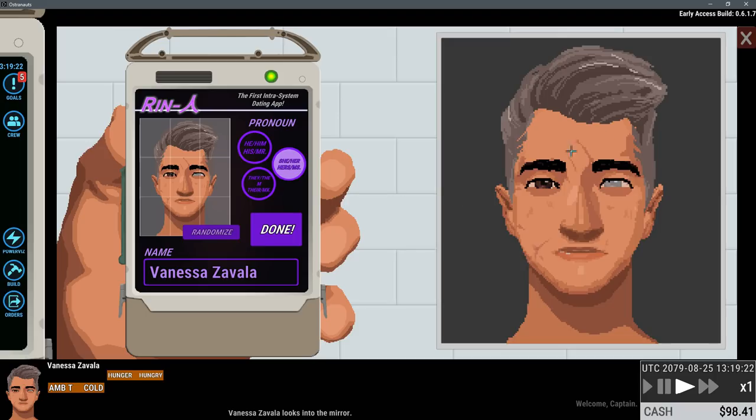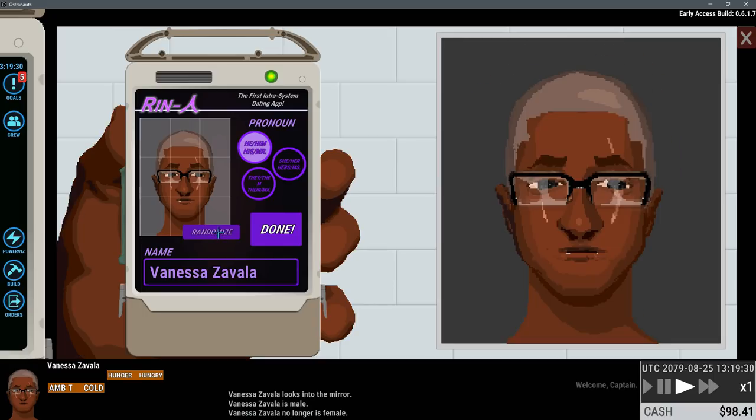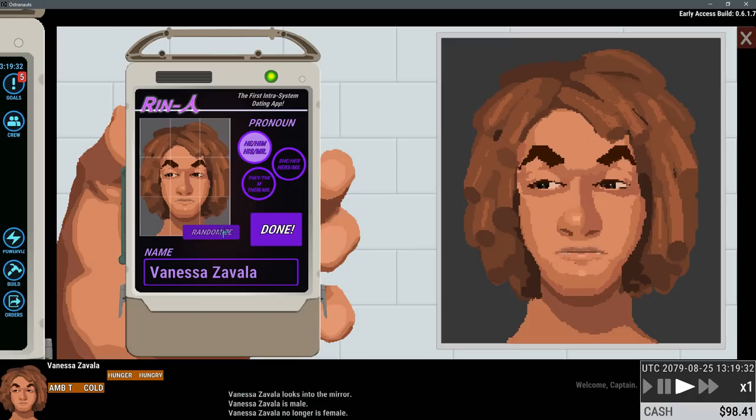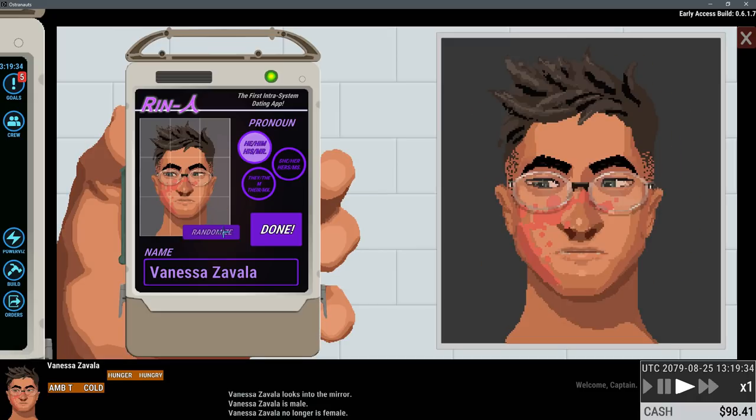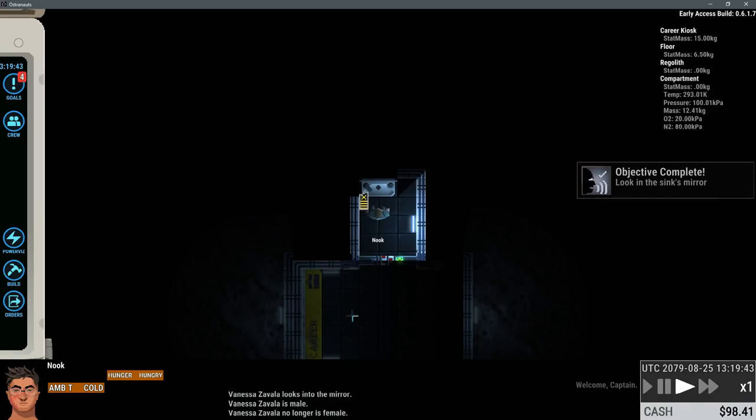Let's choose my face now. So I'm standing in the bathroom. We got a sink here. I'm Vanessa Zavala at the moment, but I will be a guy, and I'll be that guy. Not Vanessa though. My name's Nook. That's what they call me. All right, so let's go ahead on out here.